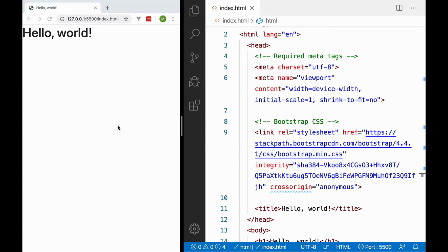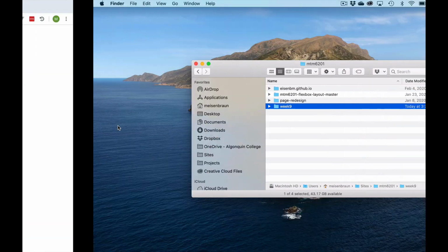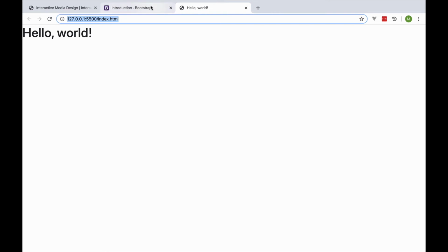Okay. Any questions so far? Did anyone have trouble installing Bootstrap? Very, very straightforward. All right, let's take a look and learn a little bit more about what we can do with Bootstrap.